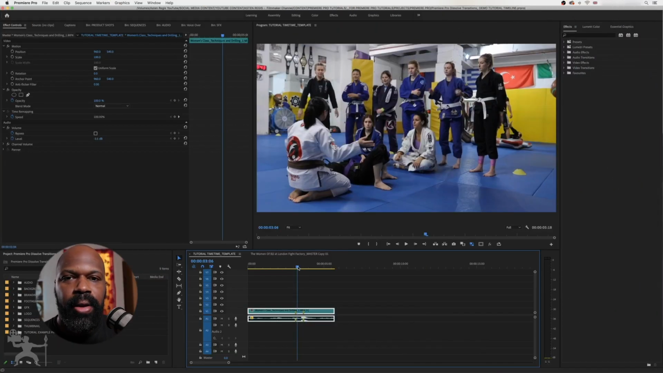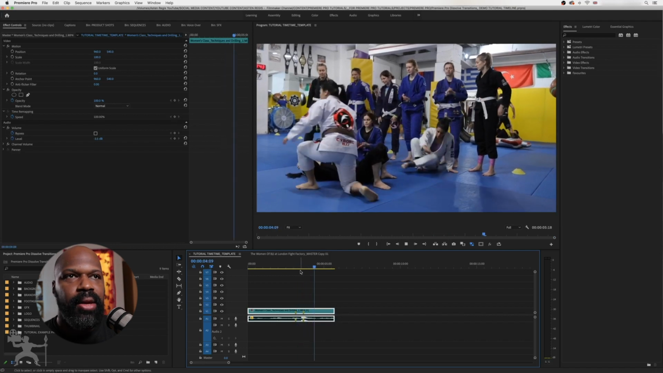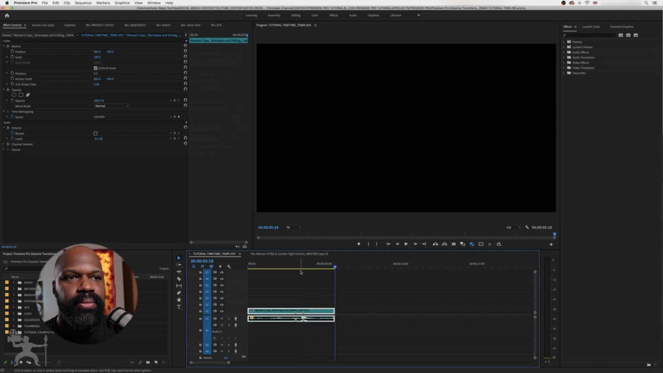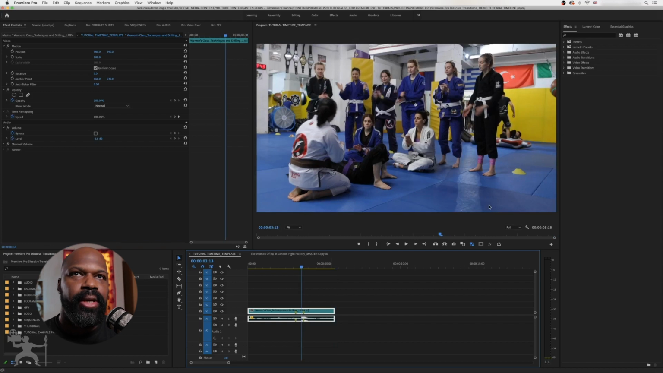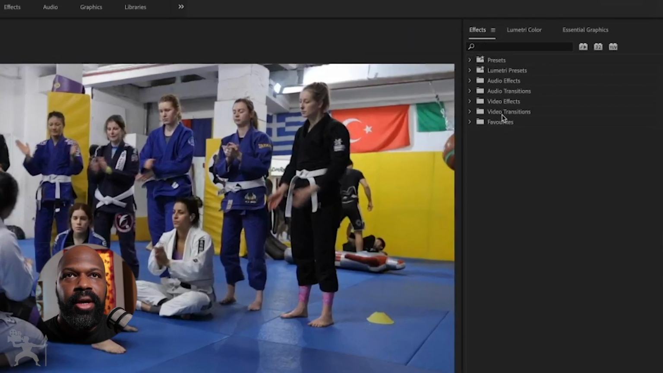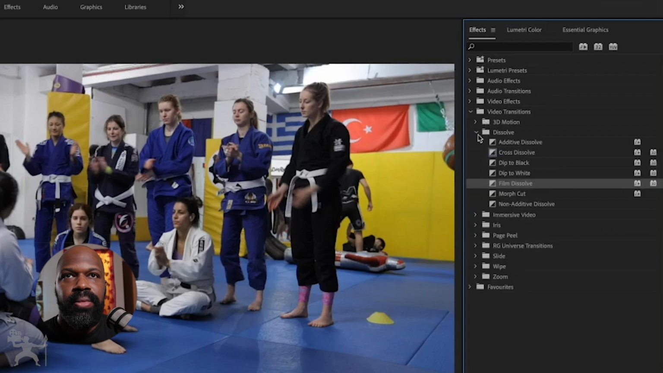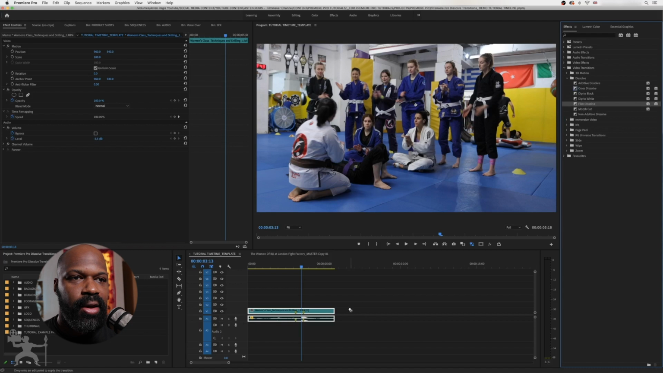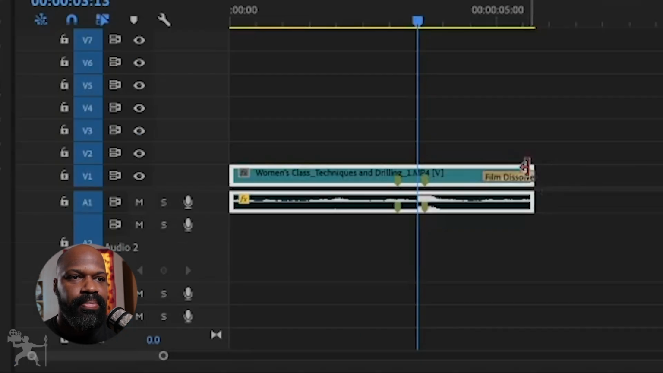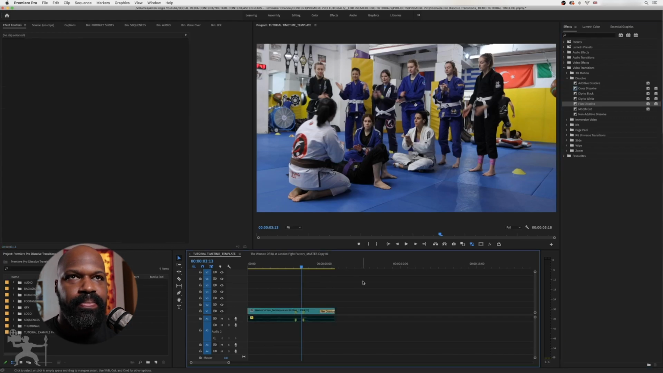So here we are in Premiere Pro, and here's my clip that I want to add a film dissolve to. As you can see, it ends quite abruptly. So let's do that. If we go to the effects tab here, you go down to video transitions, and then you go down to dissolve, and then you have film dissolve here. So I'm going to drag that onto the end of my clip here and play the clip again.